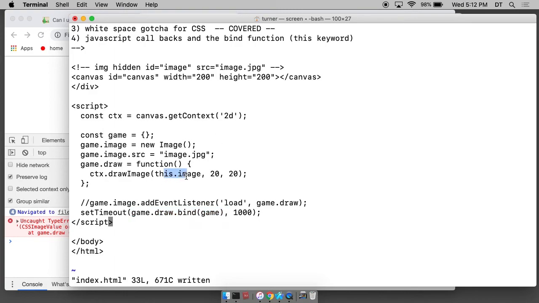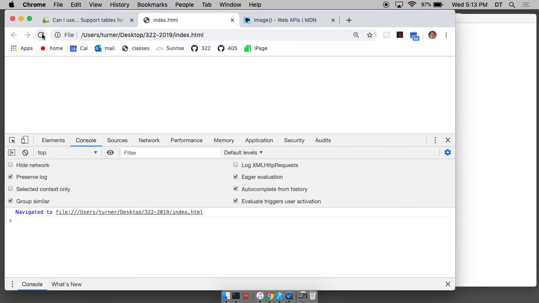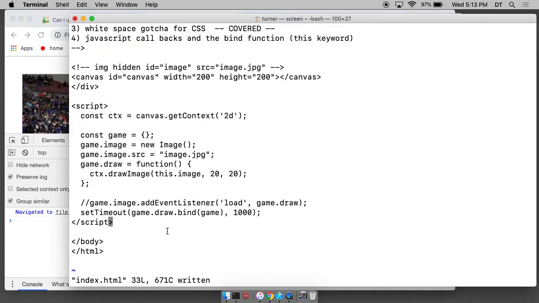Now, when the draw method is called, this will refer to game, so this.image is the correct reference to the image object. There it is. So that's bind. Now, you do the same thing for this, if you want to go with the event listener here. It's the same thing.